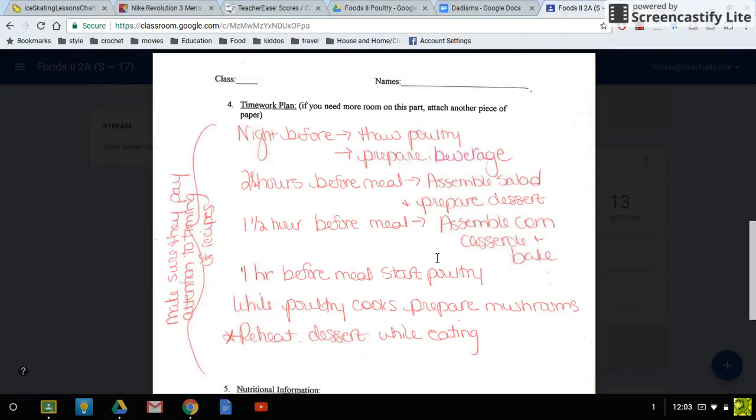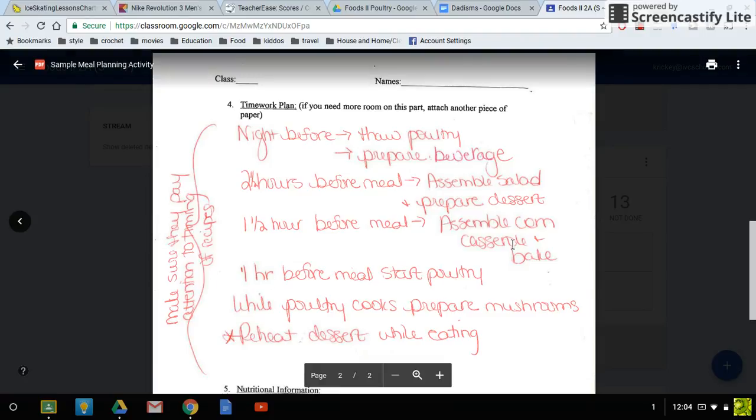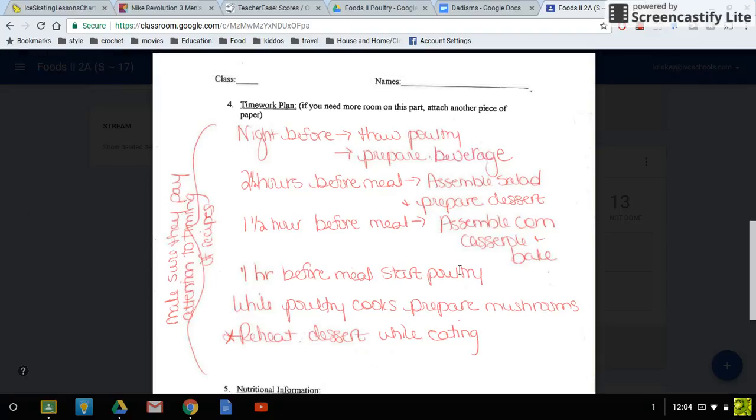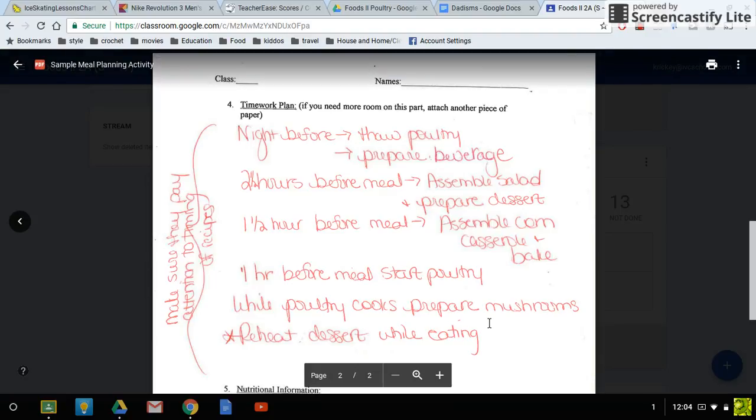My corn casserole. Other things you need to remember, okay? Like for this corn casserole, it does not bake for an hour and a half, but I need to figure prep time in there too. Maybe it bakes for 45 minutes, but it'll take me 20 or 30 minutes to do all the prep work before getting it in the oven. Okay, and also think what you can do simultaneously. Like here, while my corn casserole is baking, I can start my poultry, and then while both of those are cooking, I can do my appetizer. And then I can reheat my dessert while I'm eating.